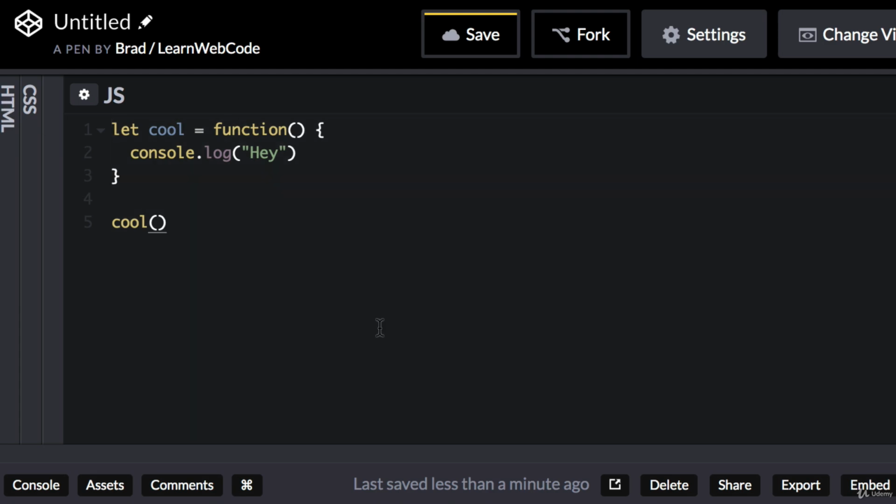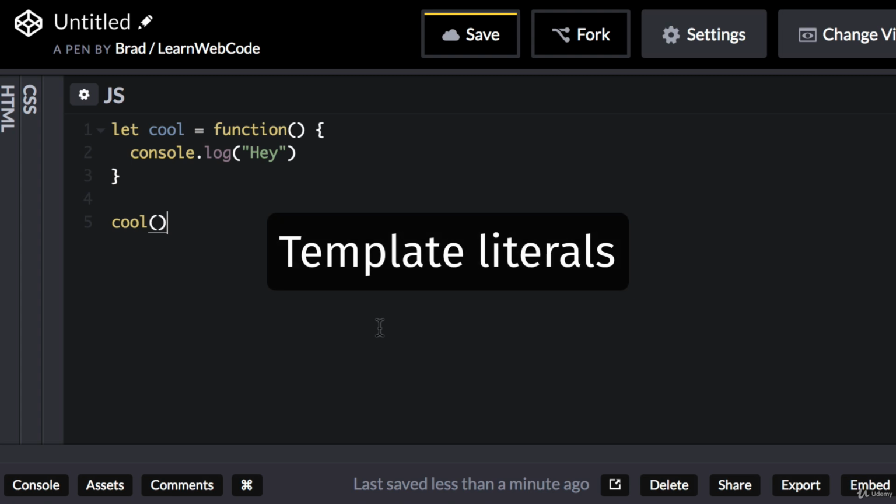Okay, now let's change gears. So that was function hoisting in a nutshell. Let's move on to the next topic in this lesson, which is template literals. So what in the world is a template literal? Well, I'm going to delete this code and start fresh.